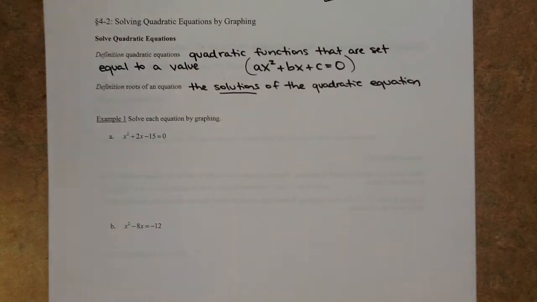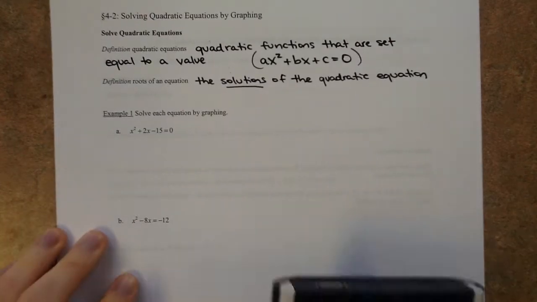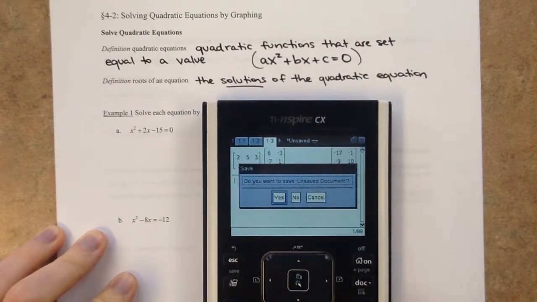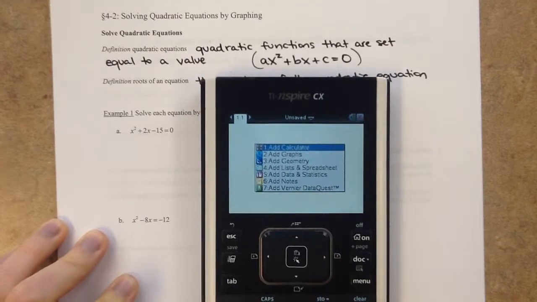So that's why I wanted to make sure that you guys had your calculator. If you don't, please make sure that you're either watching me very carefully and then watching the video at home to make sure you know what you're doing, or you need to be looking on someone else's. So solve each equation by graphing. So first thing, we are going to look at a new document and we're going to add a graph page.